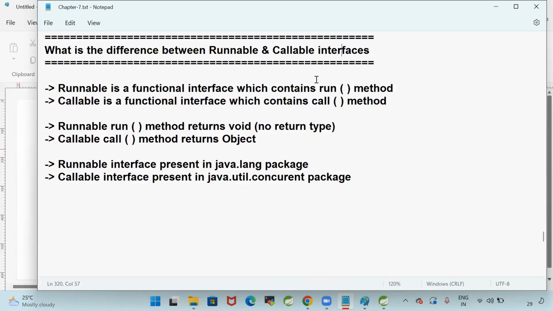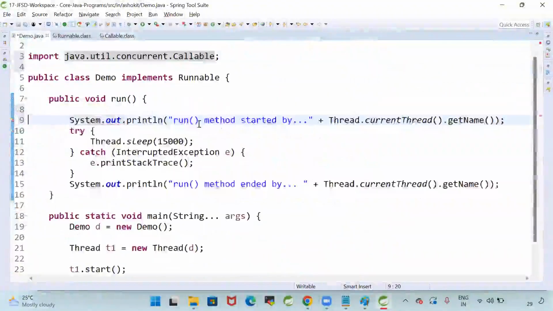What is the difference between Runnable and Callable? Runnable is a functional interface which contains the run method. Callable is a functional interface which contains the call method. Runnable's run method returns void, that means there is no return type. Callable's call method returns an object. Runnable is present in the java.lang package. Callable is present in the java.util.concurrent package. Now this is our demo class.